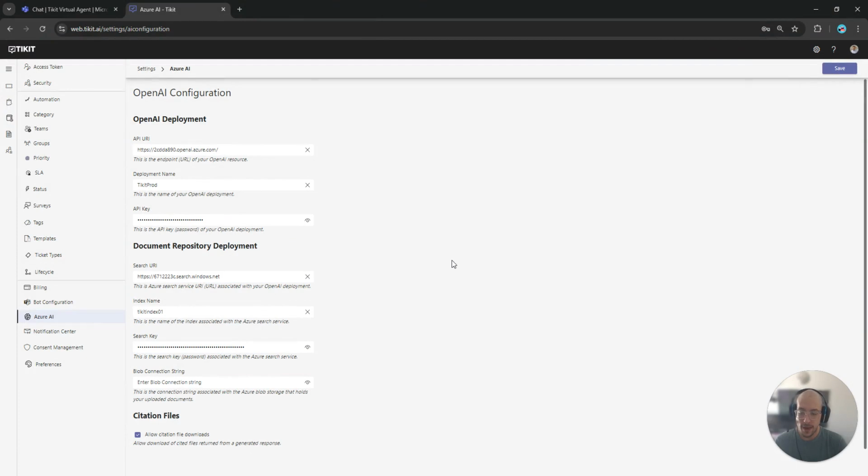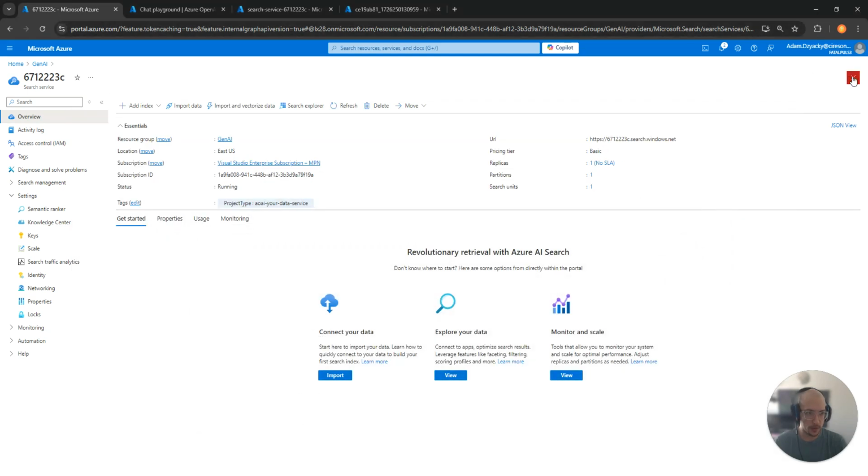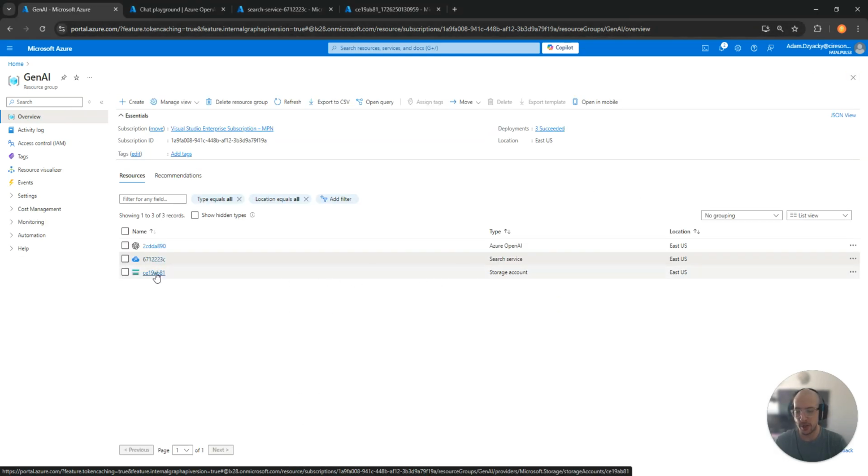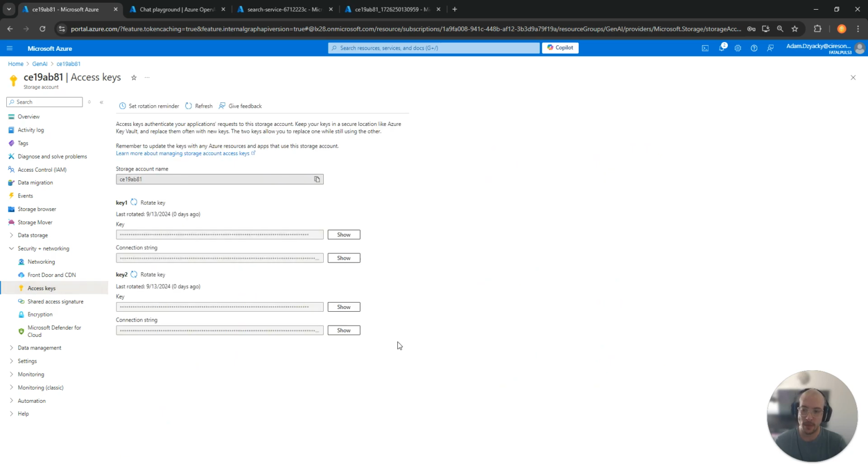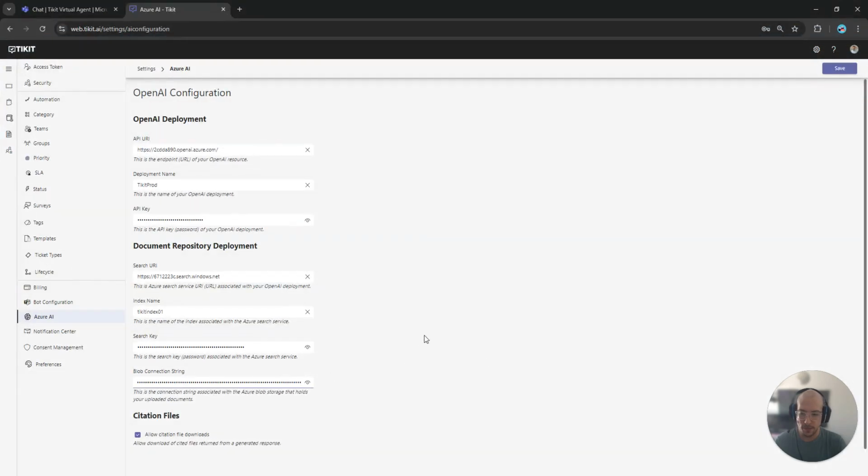Paste that in. And now the last thing we need is our blob connection string, which we'll get from our storage account. To get our blob connection string, we're going to head back to the Azure portal, and we can close our search service. We're going to head into our storage account resource next. Once we're in here, we're going to expand security and networking and head over to access keys. Now, just like OpenAI and the Azure Search Service, we have a pair of keys. Only this time we're not interested in the keys, we're interested in the connection string. And again, just like before, you can pick either connection string, it does not matter. So I'm going to click Show, and then I can copy to clipboard. I'm going to come back here and paste that blob connection string in.